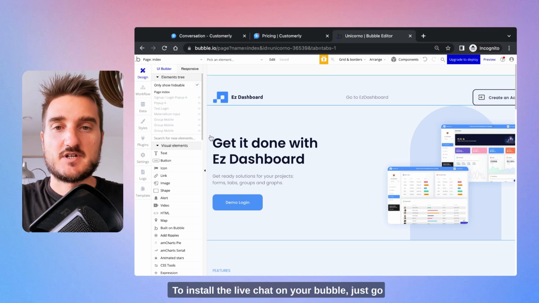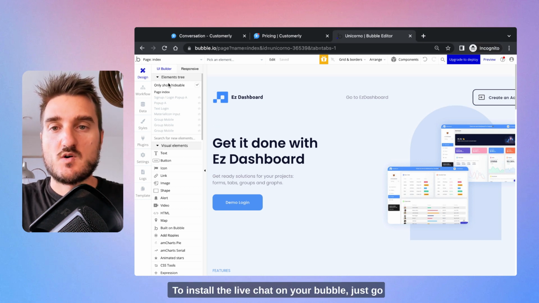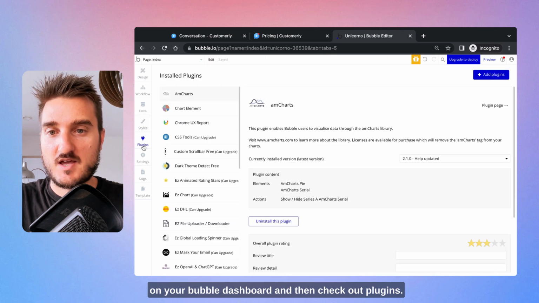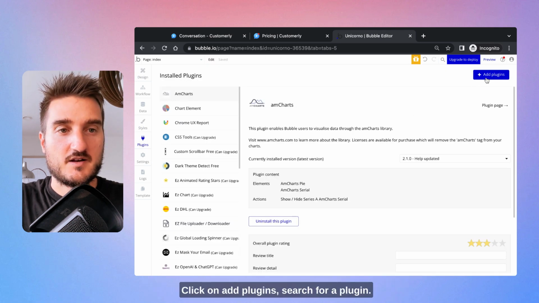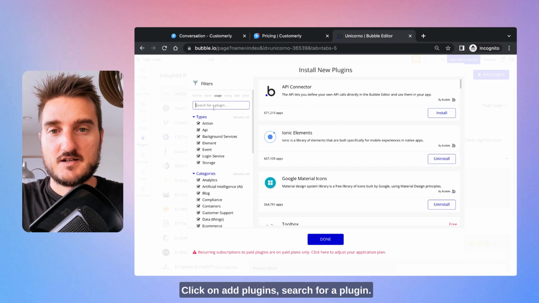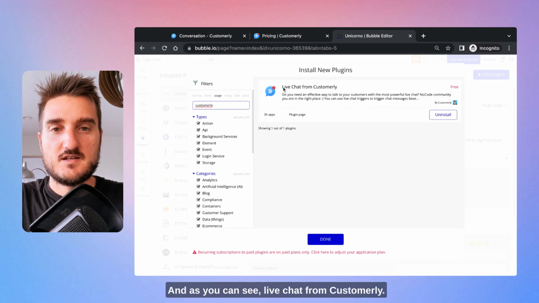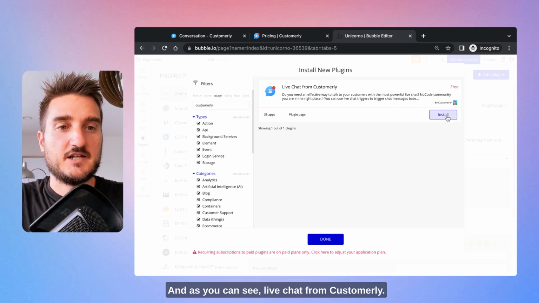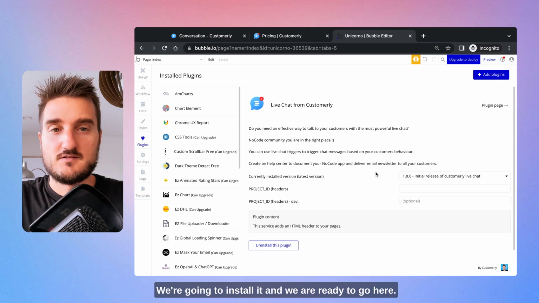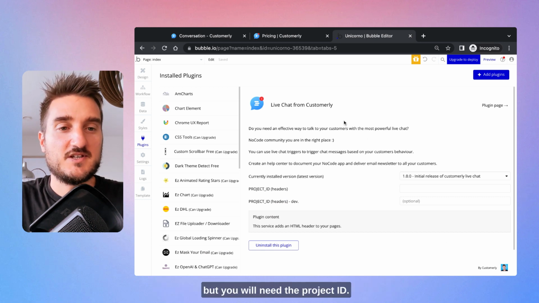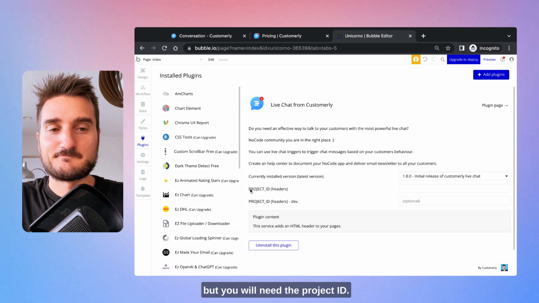To install the live chat on your Bubble, just go to your Bubble dashboard and check out plugins. Click on add plugins. Search for a plugin. In this case, we're going to search Customerly. And as you can see, live chat from Customerly. We're going to install it and we are ready to go. You did it. Basically, you installed the Customerly live chat, but you will need the project ID.